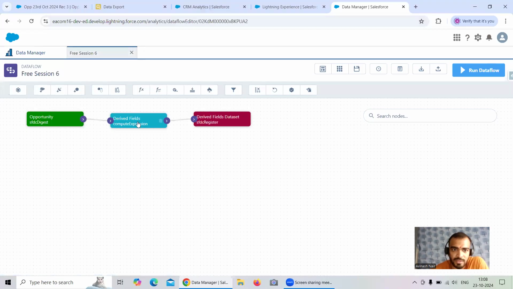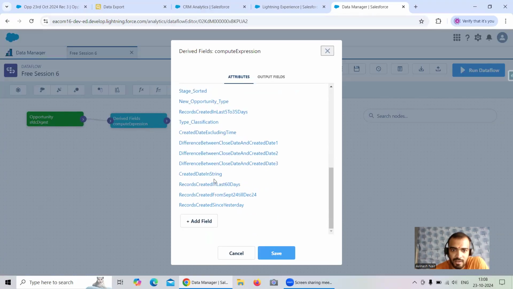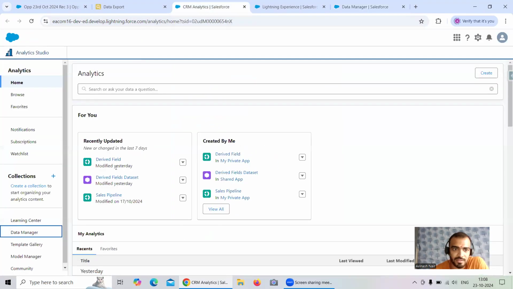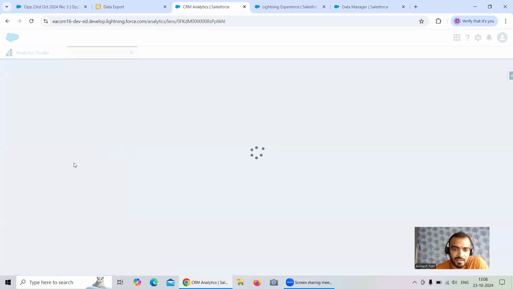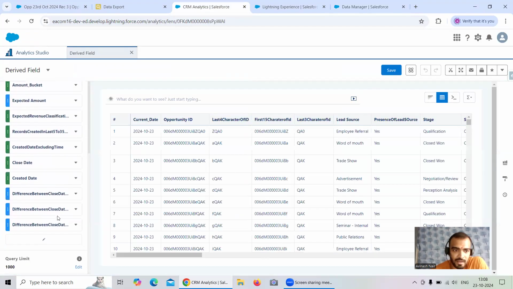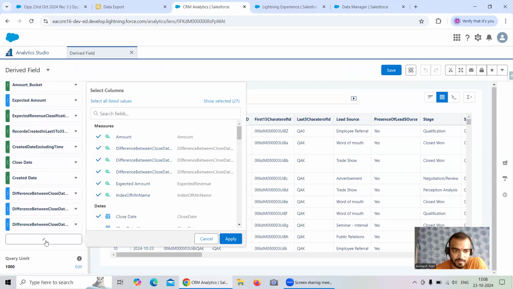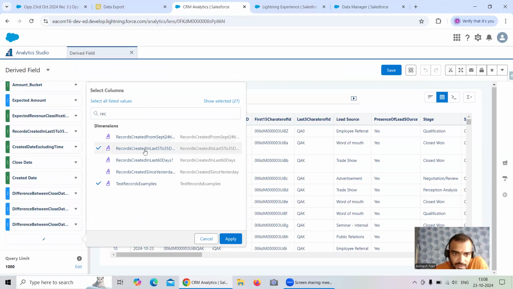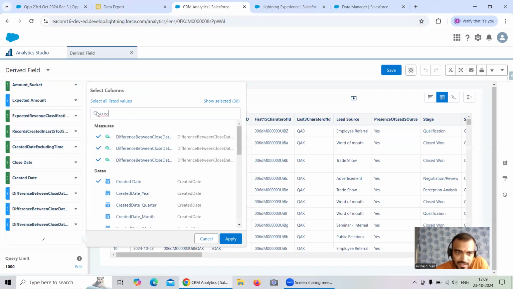As you can see, this ran successfully. Fine. And very quickly, I will show you the created date records. So let me very quickly jump back over here and let me bring this one. Let's bring all those fields very quickly over here. So I will just write records created in last 60 days. This one, and we have something as created date in string, I guess, right? So let me write created date with string.